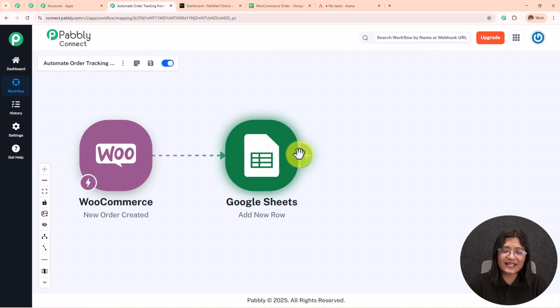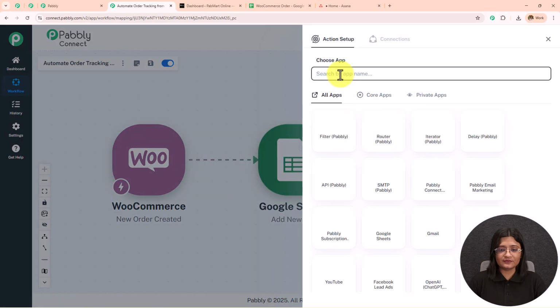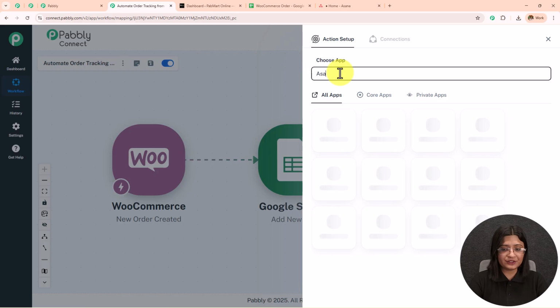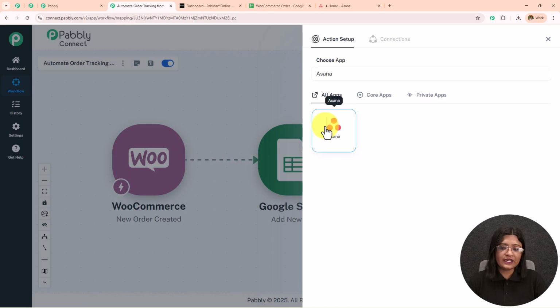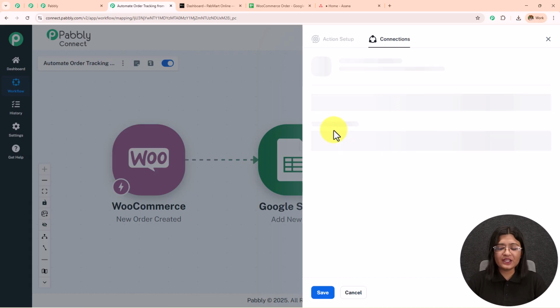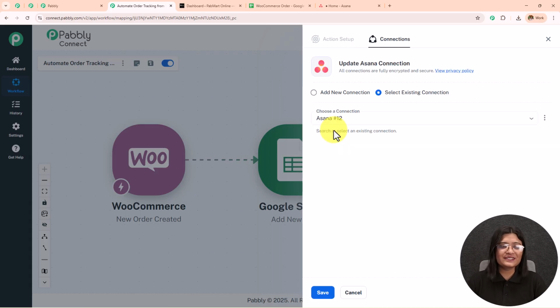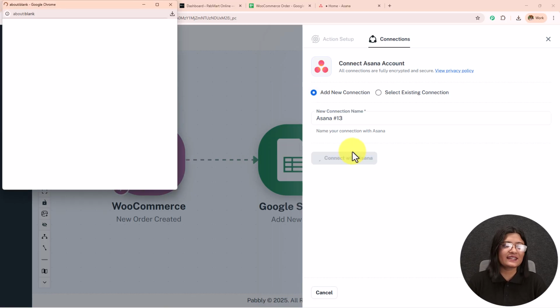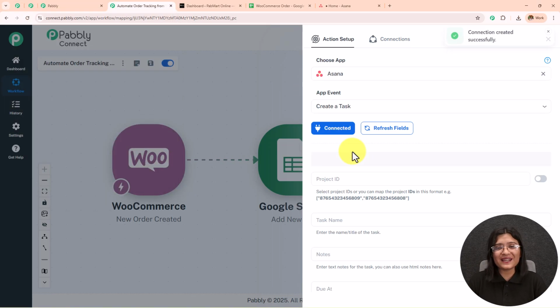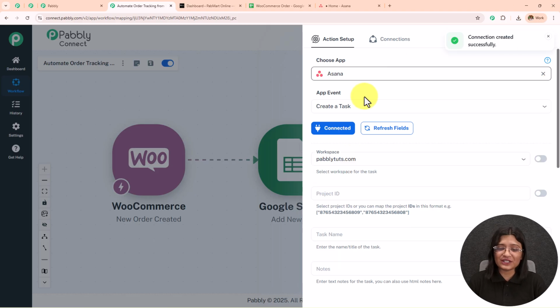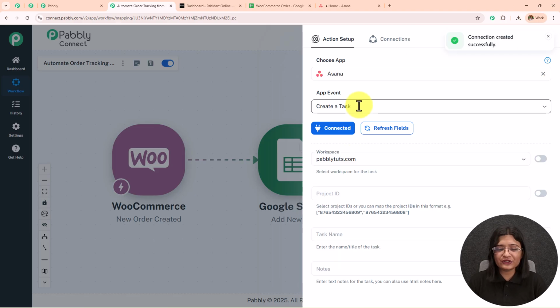I'm going to click on this add new action step. And in my action application, I'm going to search for Asana. In my action event, I'm going to select task, create a task, and then click on connect. So if you have an existing connection, go with save. If you don't have one, click on this add new connection, then click on this connect with Asana. Here I've already logged in my Asana account and that's why it was an easy authorization. So here connection created successfully.